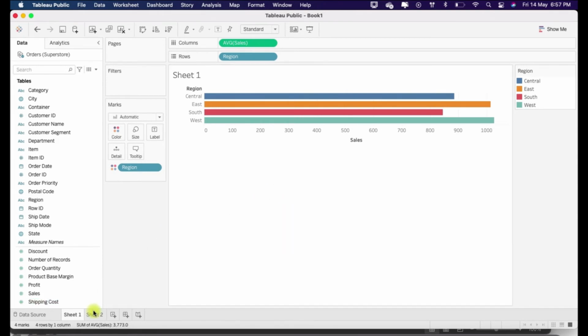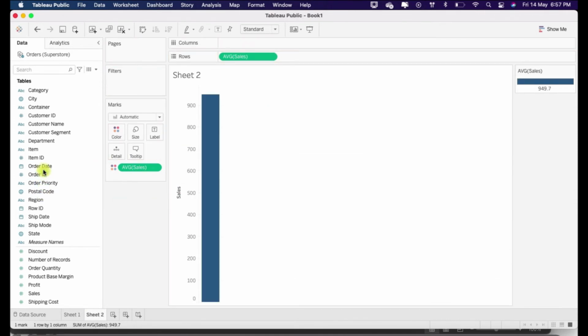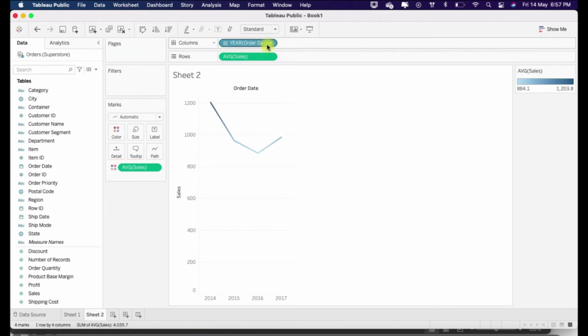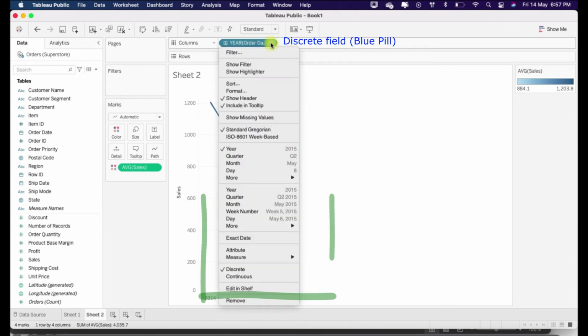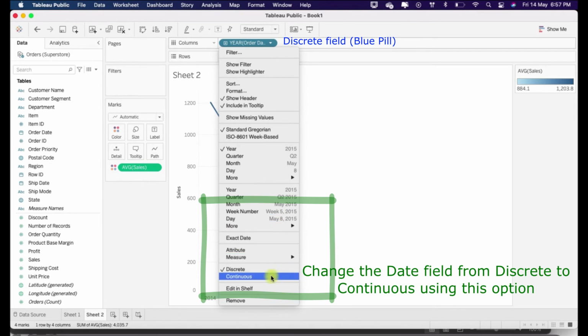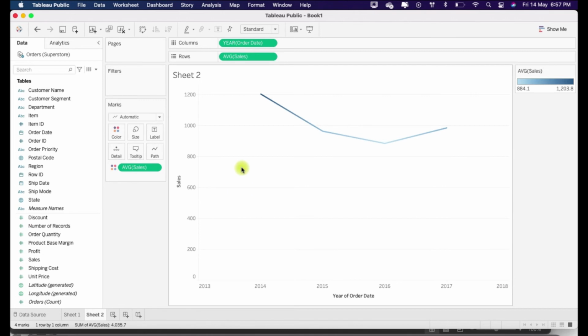So if I look here, when I drag this order date over here, by default it gave me a discrete field because it's blue in color. It was coming from a dimension, so by default Tableau has given it as a discrete field, but I don't want it as a discrete field. I can change it to continuous from here. So now it's a continuous value.